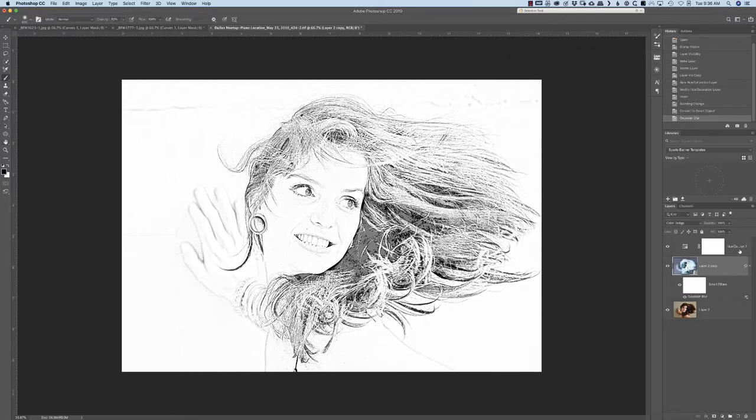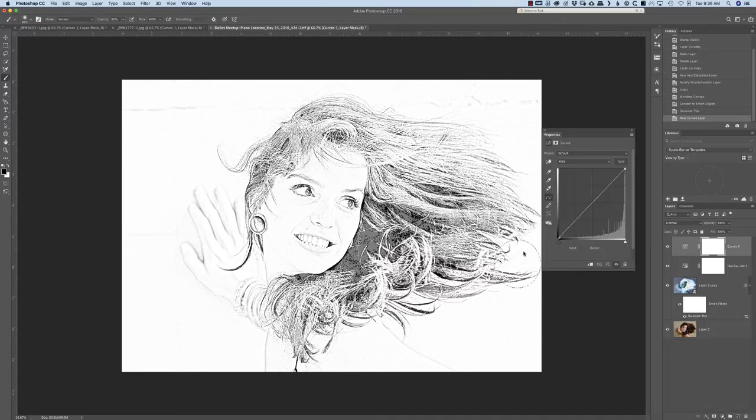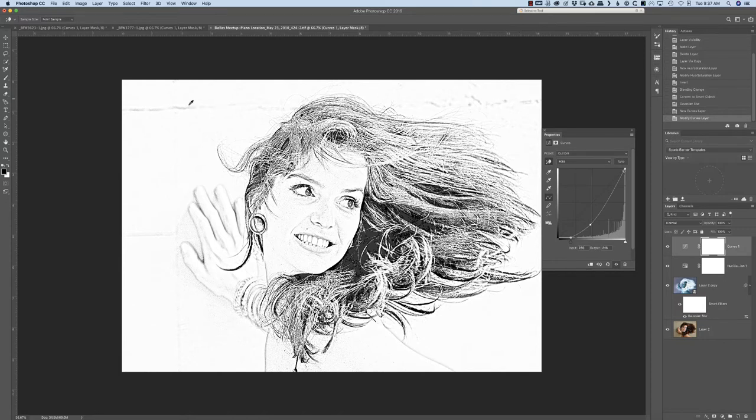Just hit OK. Come here, add a curves layer. And with this curves layer again, I'm going to move this over a little bit to dark, give it a little bit of density overall. Then I'm going to come in here and grab this gray here, and we're going to try to just darken that a little bit. There we go. Make it a little bit blacker.